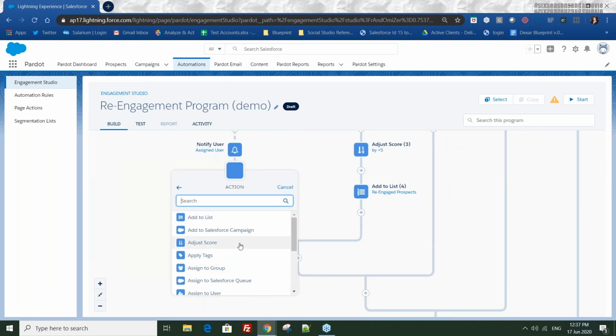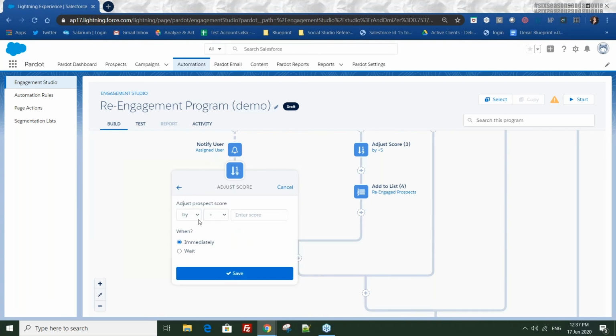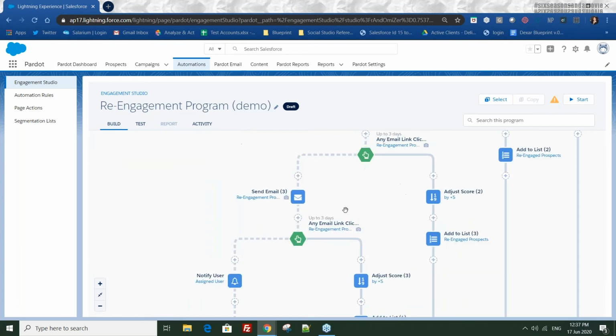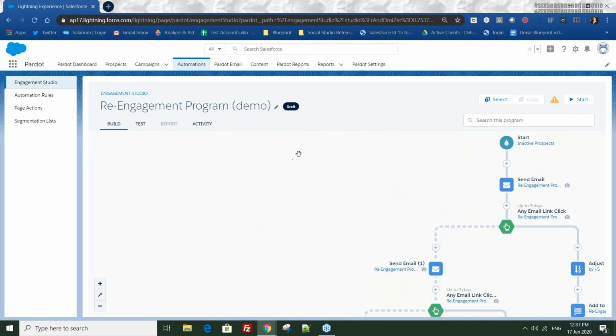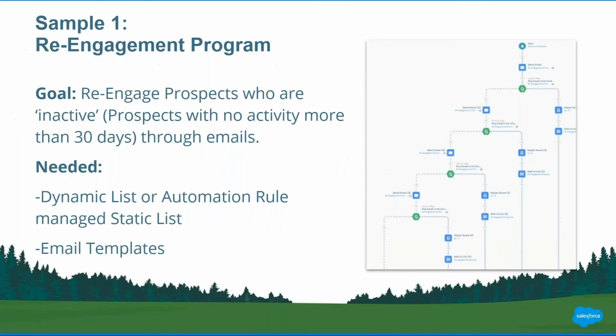If their score was previously high, and they're no longer responding to us, then you can adjust the score to, let's say, a base value of 50. And that's basically it. That's one of the re-engagement programs. That's one sample that you can do with an engagement program.